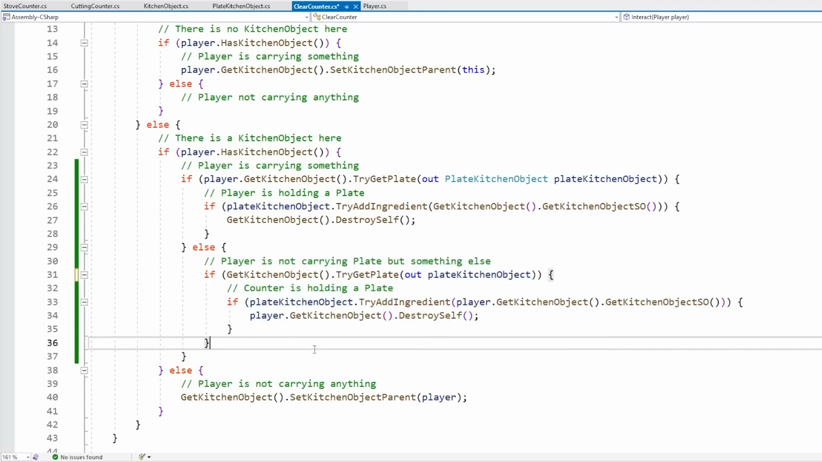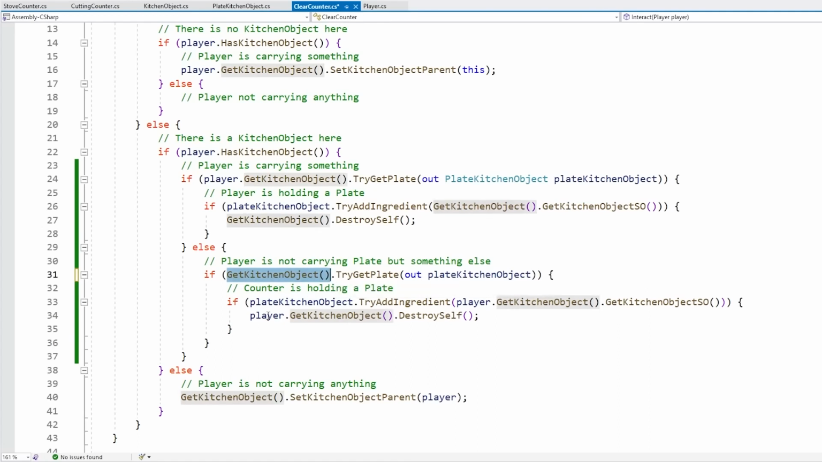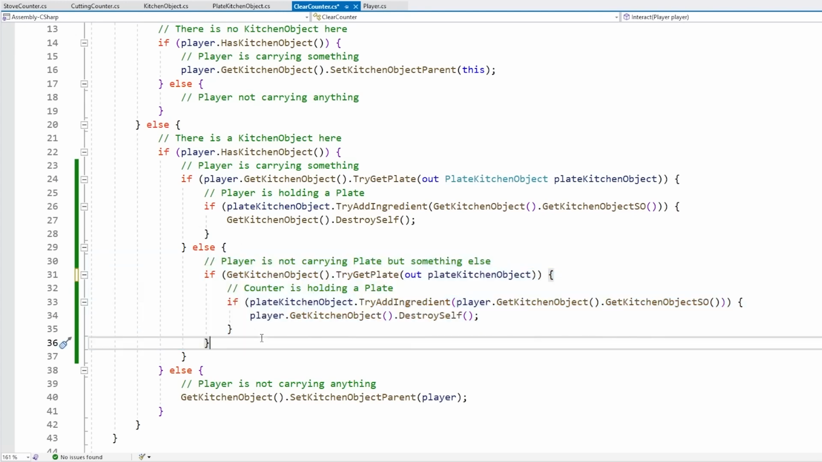Okay, so all logic is working. Now here, make very sure that you're not mixing references. Keep in mind when you're referencing the kitchen object on this counter and the one on the player, those are two different things. So over here, if the player is not carrying a plate but something else, then you check the kitchen counter. So over here, you're not checking the player but checking the counter. Then you go into that plate and you try to add the ingredient, and you try to add the one that the player is carrying, and then you destroy the one the player is carrying. So again, be very careful here. Make sure you don't mix references. So with this, it should work.